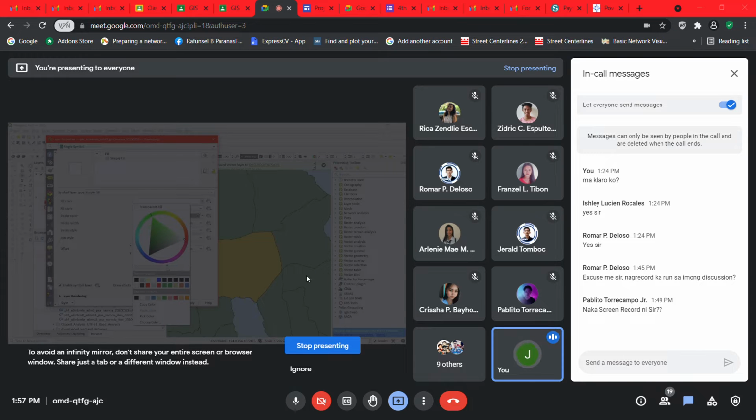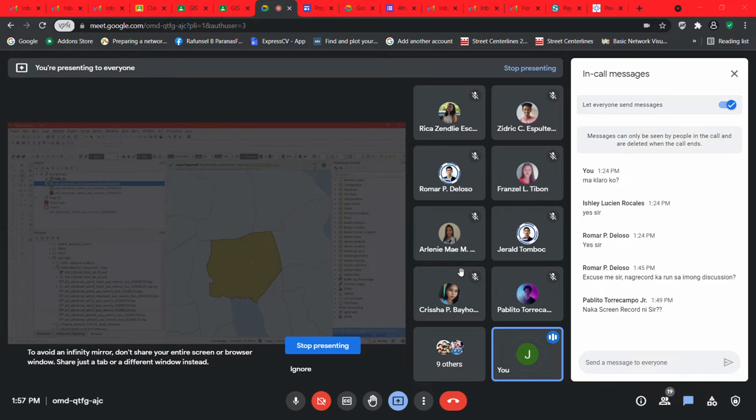Then adjust the opacity, then apply. Okay, so at least Sugod is clear now. Now, how are you going to put a label into your extracted data sets?